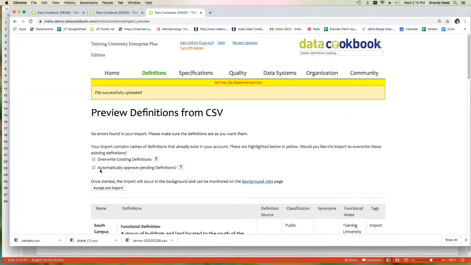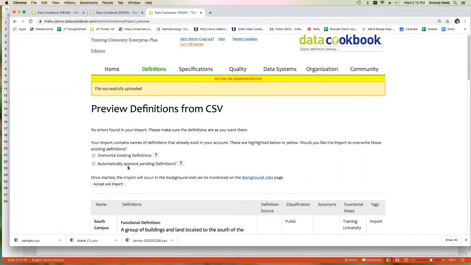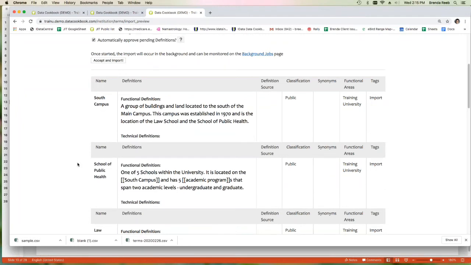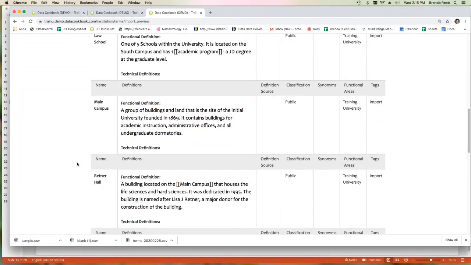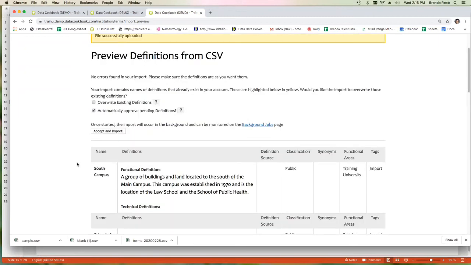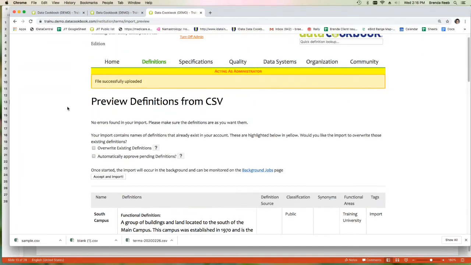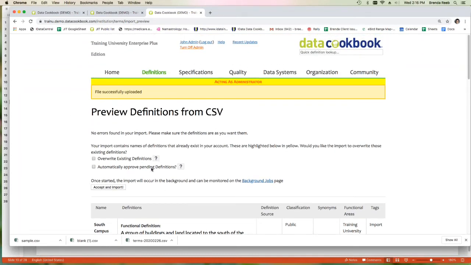Second thing I want to call your attention to is unrelated to the duplicates, and that is related to permissions. This checkbox that says automatically approve pending definitions. So if I check this, that's going to bring in all definitions at the approved status level. So if you're super confident with what you're doing and you don't need to move through the workflow, you can have that efficiency option. I'm going to uncheck it now. The only permission level that will see that prompt is if you are at the administrator level.